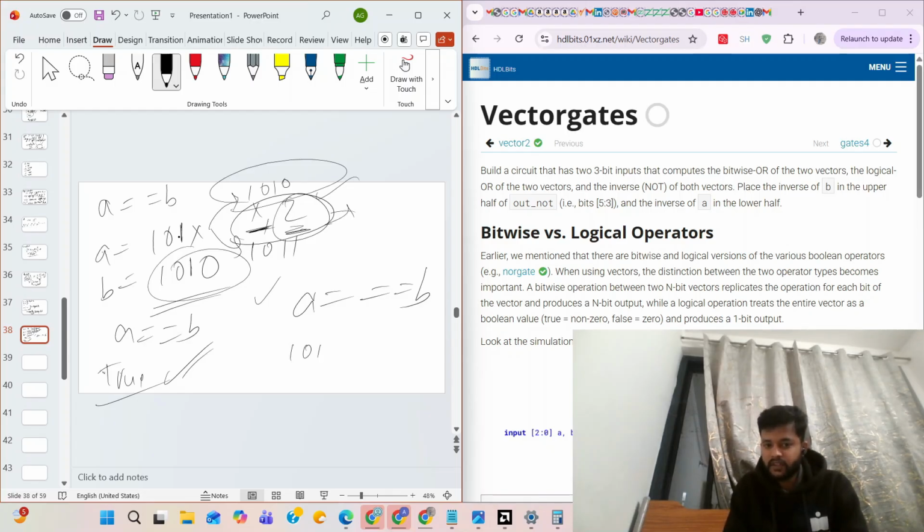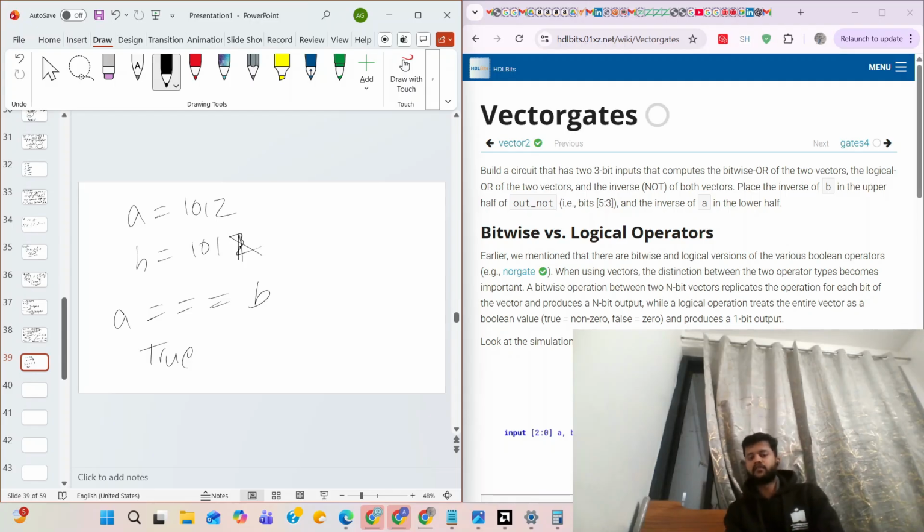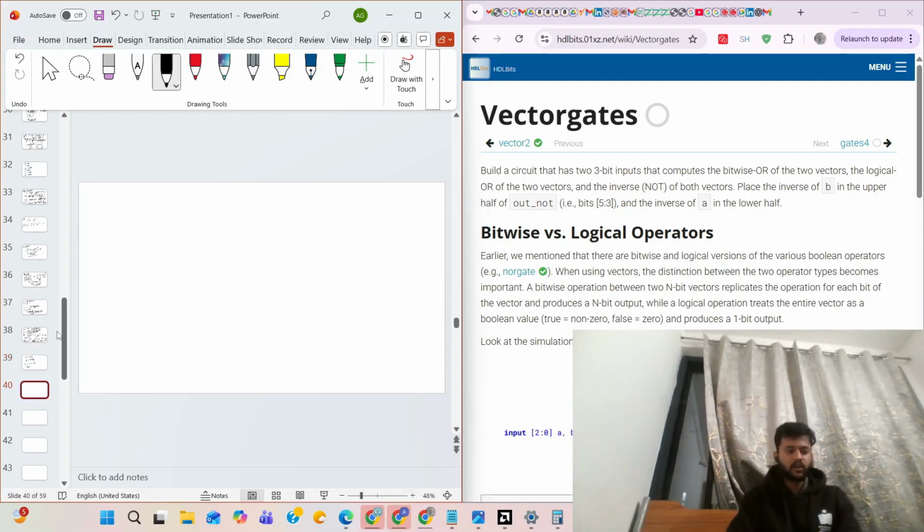Let's say 101X is there and 101Z. So both are not exactly equal, and it will give output false. But if A is equal to 101Z and B is equal to 101Z, and you use the triple equal to equality operator, it will give you true. Otherwise, if there is a 1 or some other value, it won't. It will match each and every bit exactly. Only then will it return true. This was an important concept to be discussed.